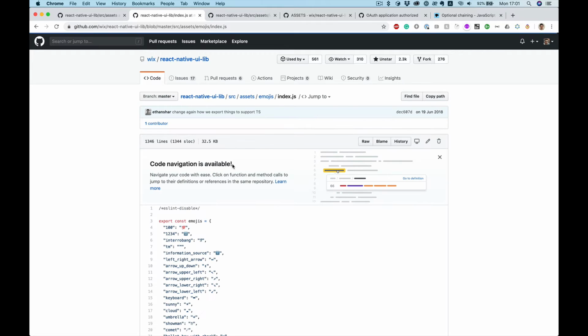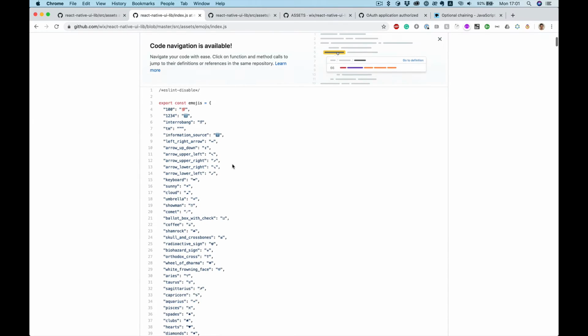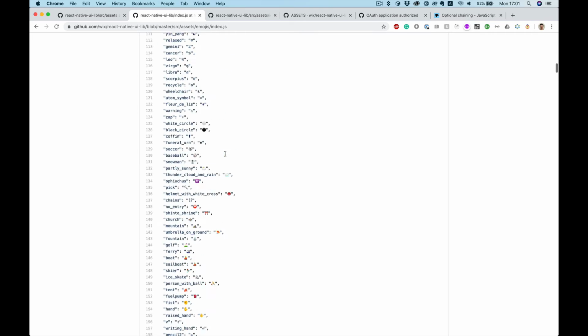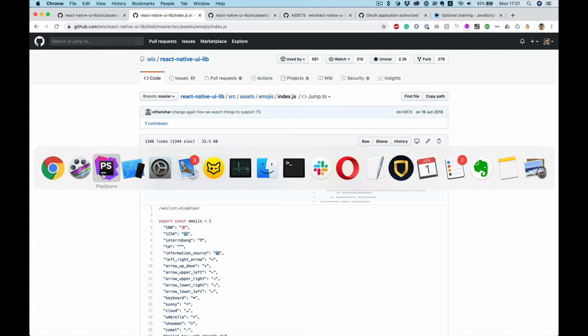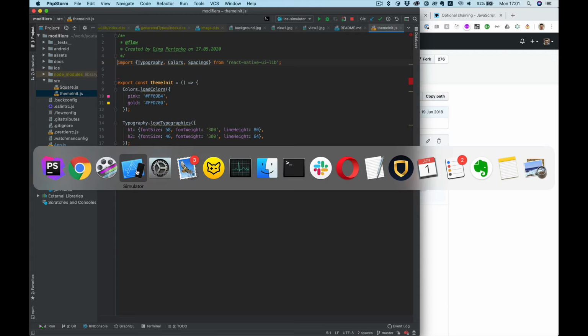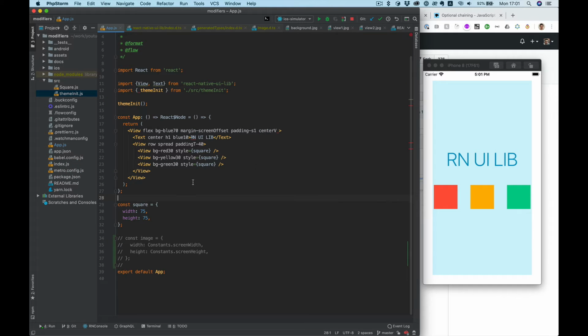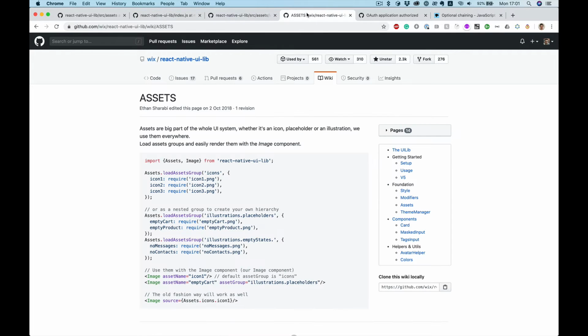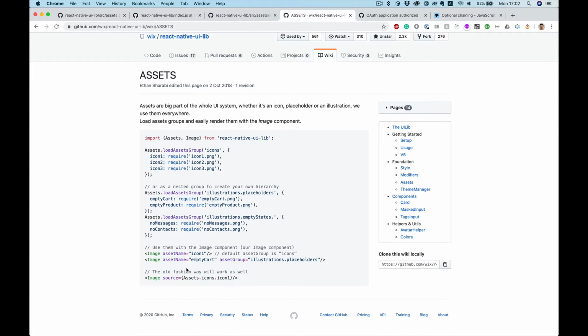So let's take a look. Images is just some object with keys and values as different images. We can try to use it on our site. So we need to import assets, and we can use it like this.